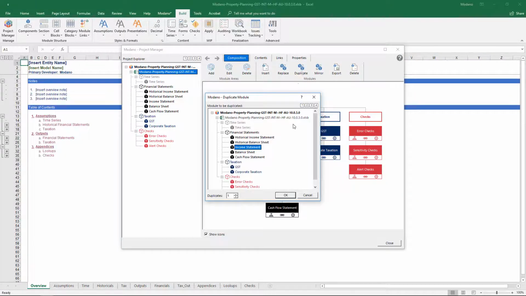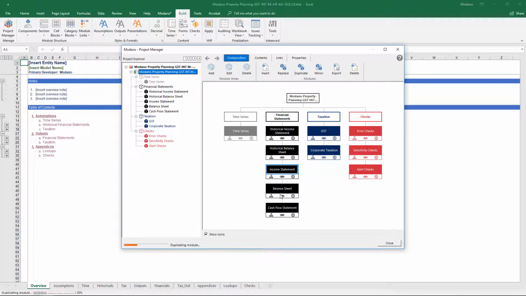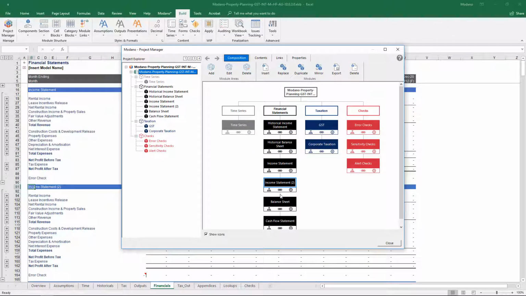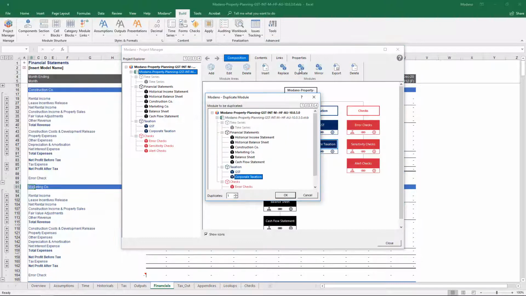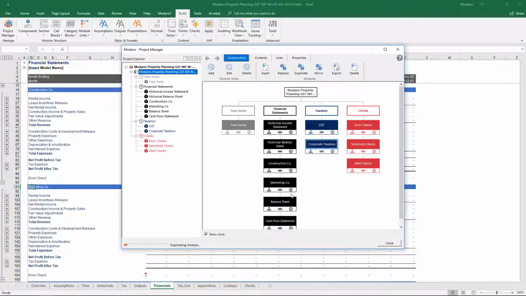So for example, if you run a property development company in which your construction company is separate from, say, a marketing vehicle, you can duplicate your balance sheet, income statement and cash flow and actually create those multiple sets of financials and then aggregate those as well. So if you're looking to do complex SPV style modeling, you might actually end up reusing some of the financial statements that are already stated within the model.